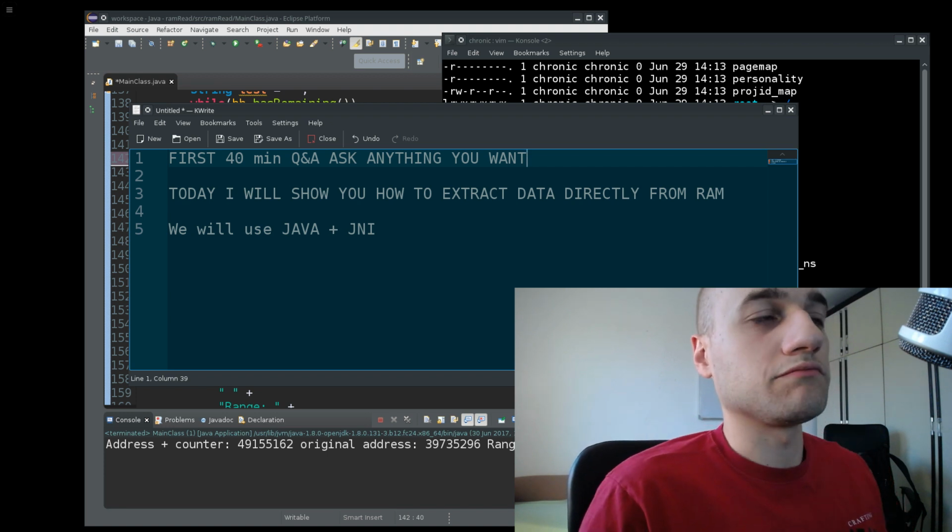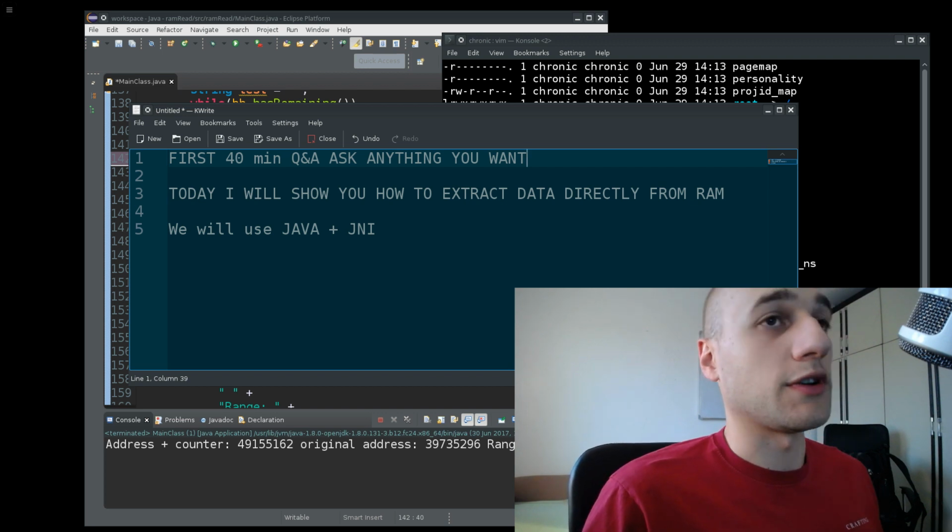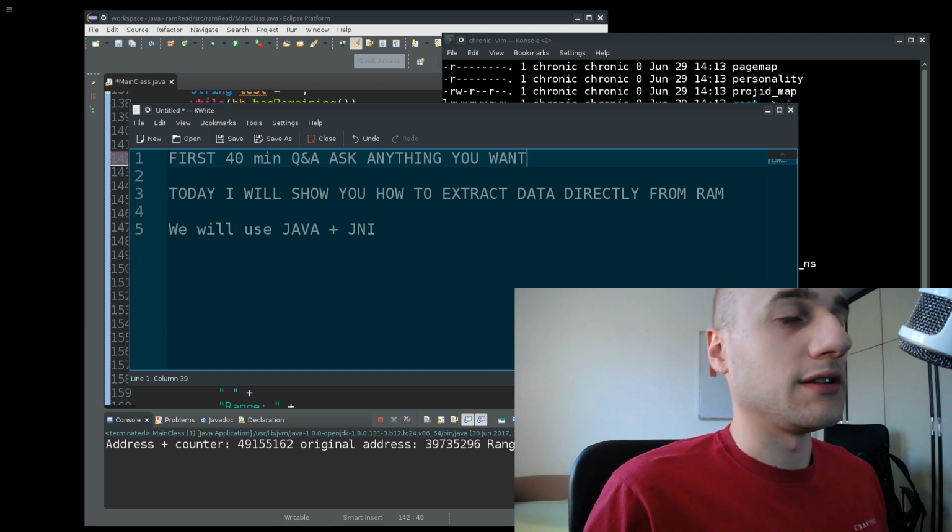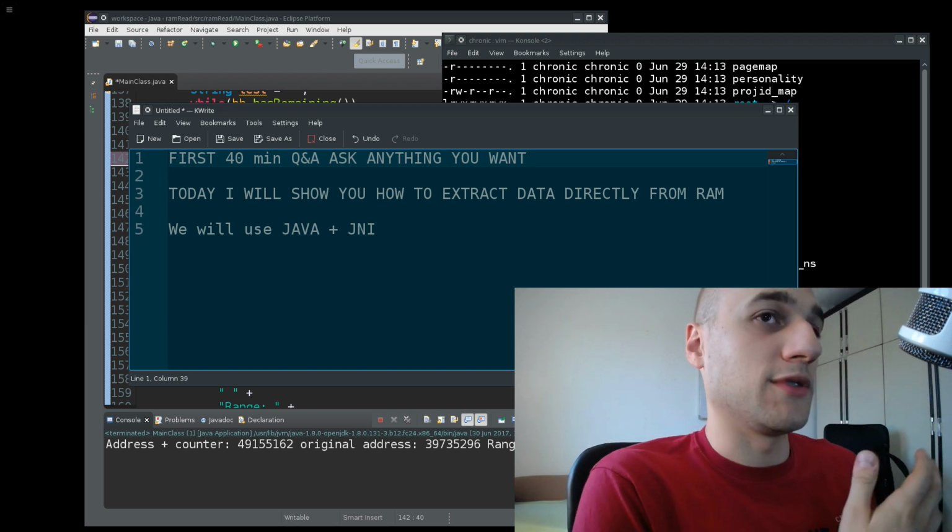But if you were, for example, to write a bot or something like that, it would be easier to write it in Java or Python as opposed to just writing it in C++. You will, of course, need to use the RAM read methods from the C++, but that's about it.